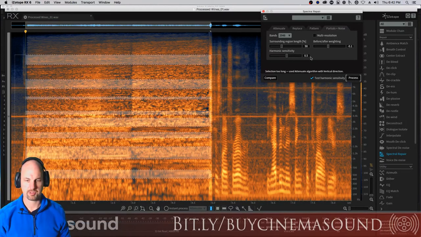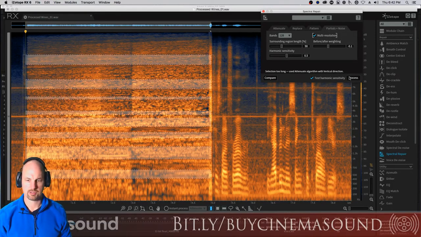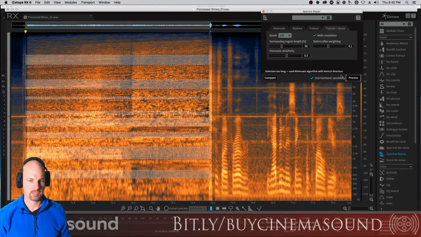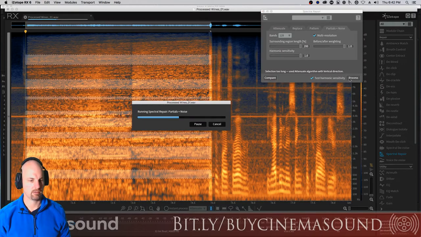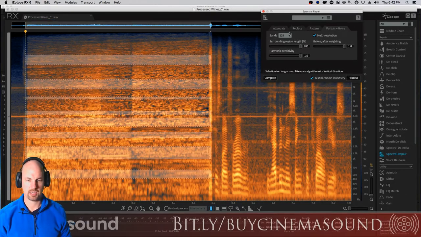Boy, I'm really upset with how this is behaving. Not happy at all. Nope. Multi-resolution 128. Nope. Not happy at all. Harmonic sensitivity, surrounding region length, before and after waiting. Just does not want to behave.